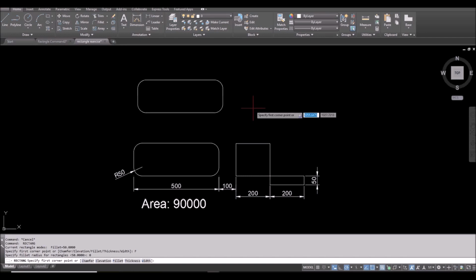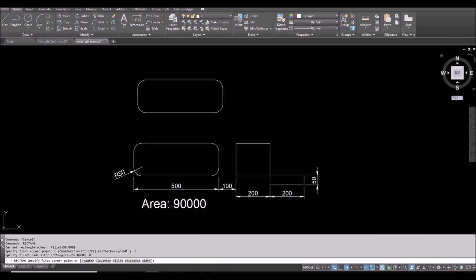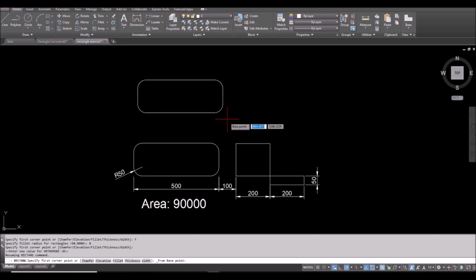To do that, I hold the Shift key and right mouse button. Shift right mouse button. And then I can specify the From here. And then I touch these 2 points and put it somewhere here. Click it. So this is the base point of the point I want.